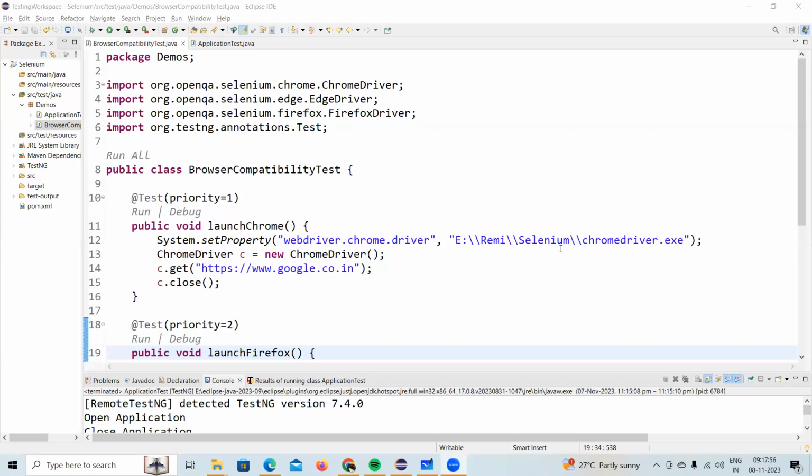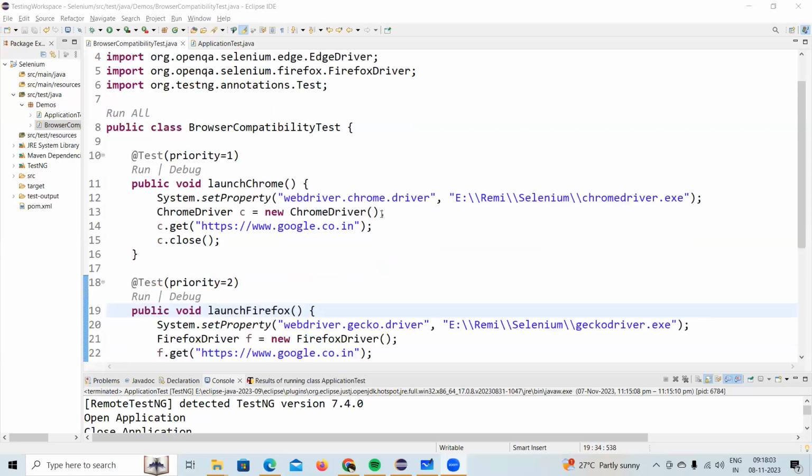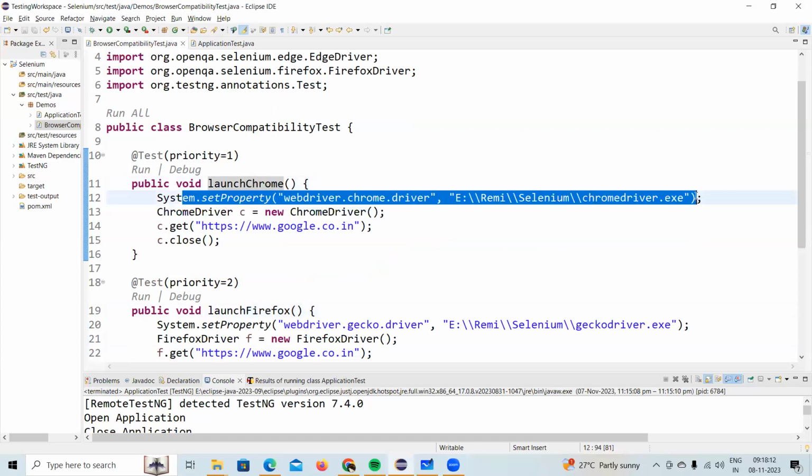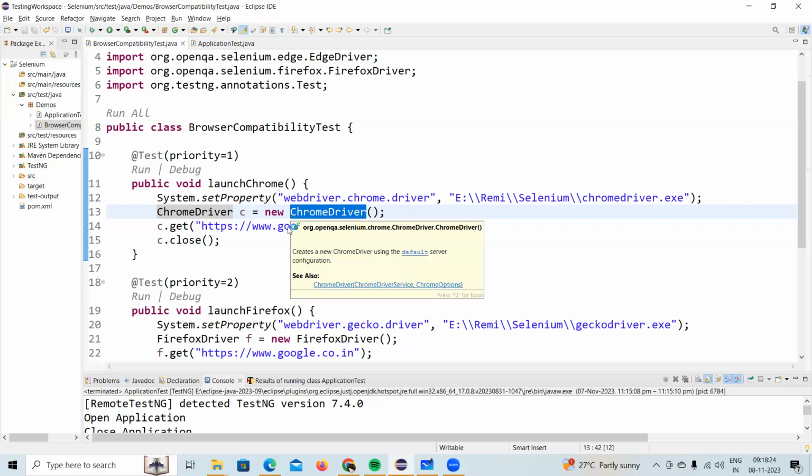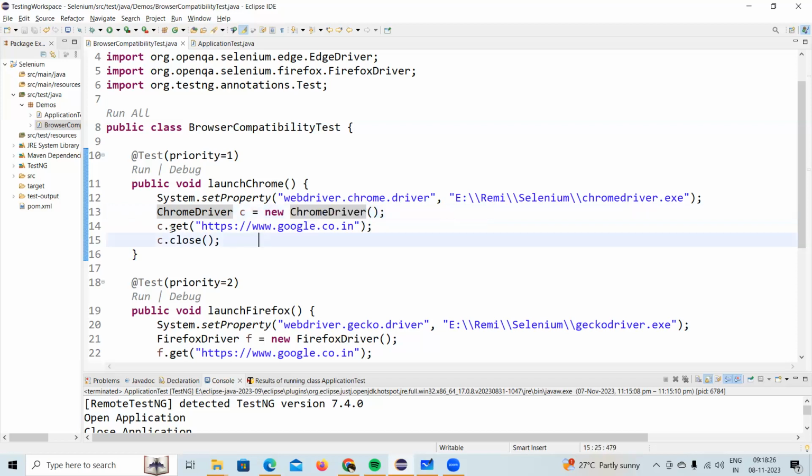Right. Now, if you see, this is the activity I gave you yesterday. The first thing is I want to launch Chrome. So I am just having a meaningful method, something like launch Chrome. And this is the logic where I'm having my driver loaded. I'm telling my Selenium where my driver is. Then I am using a specific class called ChromeDriver, which is a dedicated class to work with Chrome, right? So I am simply saying c.get of whatever and c.close.